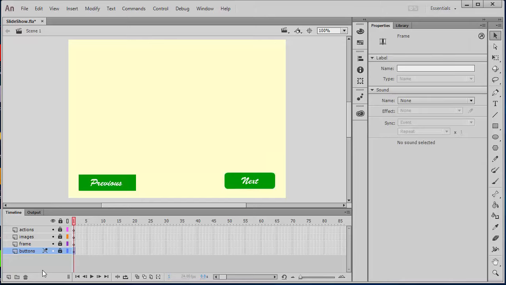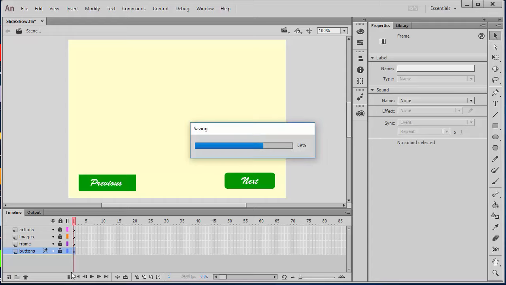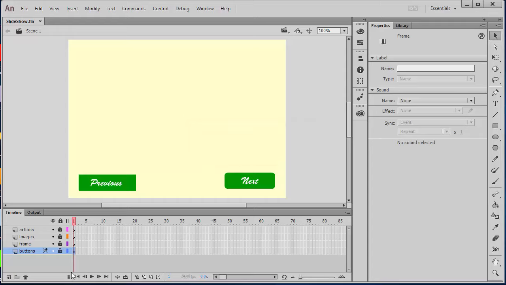We'll come over here now and lock that layer because I'm through with that. Do a Control S to save, and I'll let that do it for this video. In the next one, we'll start working with our images and our frame.